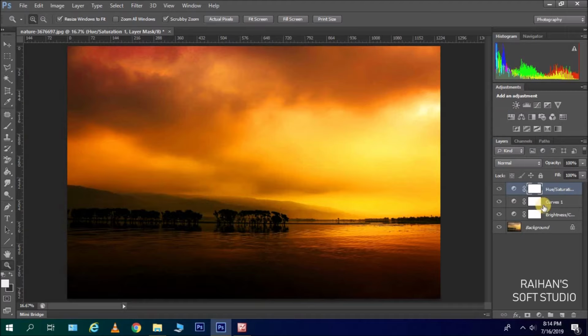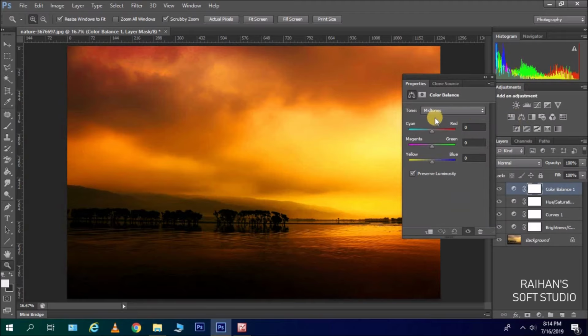Then I'll go to the color balance. Here are the layers. Then I'll go to color balance. And I'll increase some red colors. And go to yellow. See, the photo is about red and yellow objects, so we should concentrate on red and yellow colors.